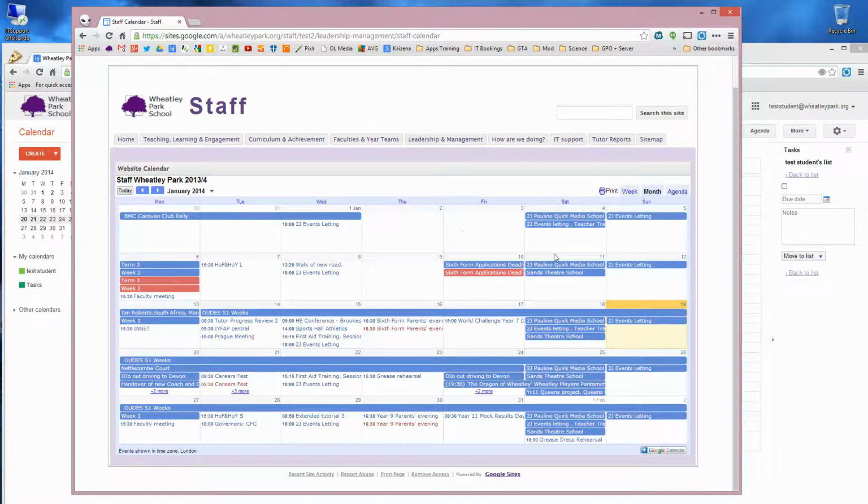And to add the staff calendar to your calendar, there's two calendars actually here. There's the website calendar and there's a staff calendar. You only need to add the staff calendar because that's got everything the website calendar's got on it, plus other things. So you just click on the plus button there, and it will take you to your calendar, and it will ask you, do you want to add this calendar? And you click on yes, and everything that's on here will appear on your calendar.